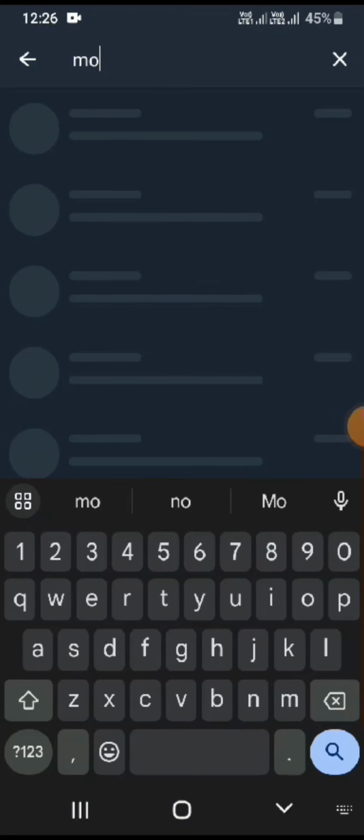Now go to Telegram, and once you are on Telegram, in the search bar you can search for any movies or music or anything you like. So this is how easily you can fix Telegram search if it's not working.